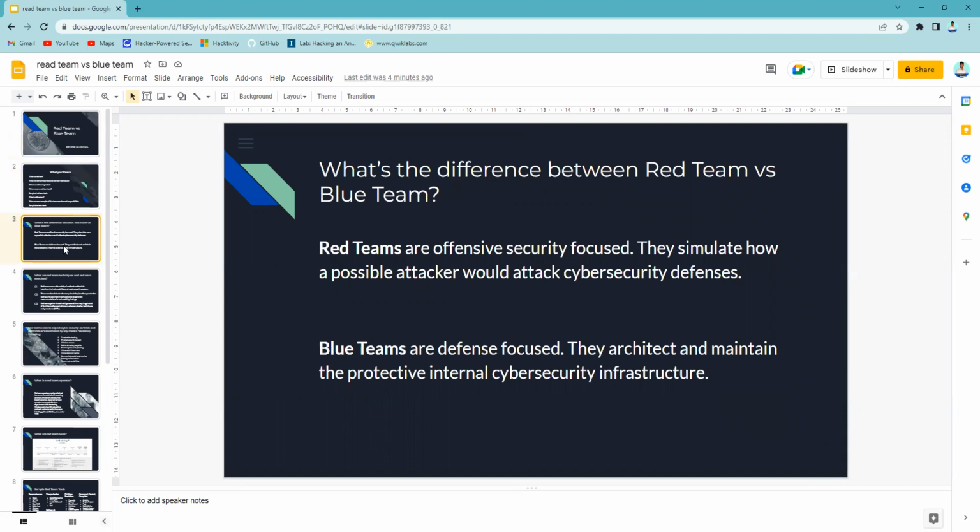Firstly, what is the difference between red team versus blue team? Red teams are offensive security focused. They simulate how a possible attacker would attack cyber security defenses.